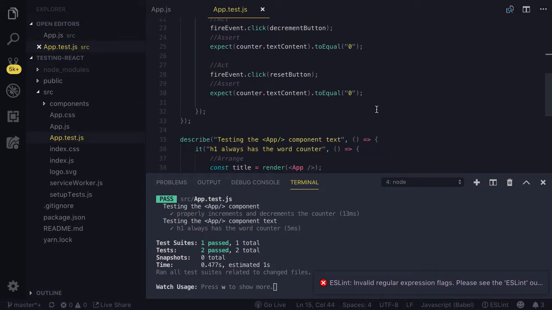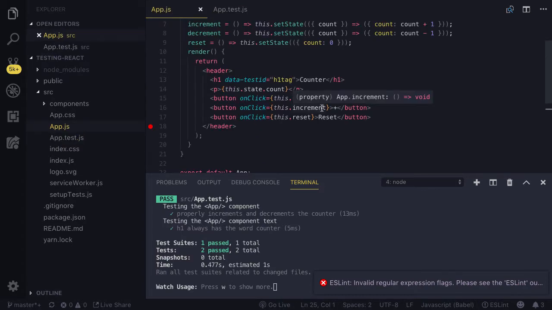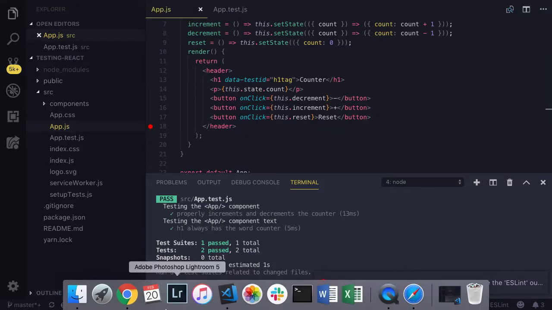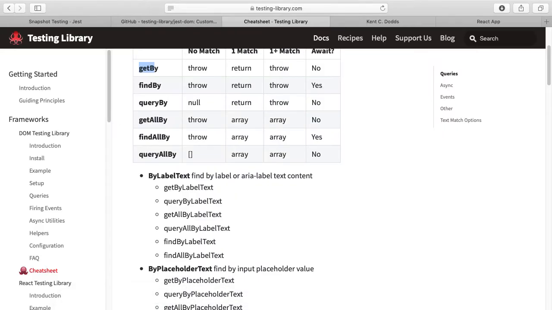But if we go to our app, I've deliberately made a mistake here. Someone comes along to our app now, and we've done GetByText, and I've started, it runs in the browser as well. Just to show you it's working fine. So this is working fine. If I reset, it's fine.